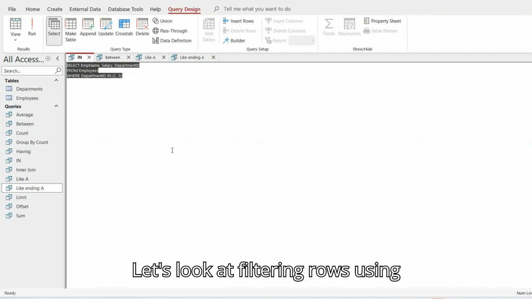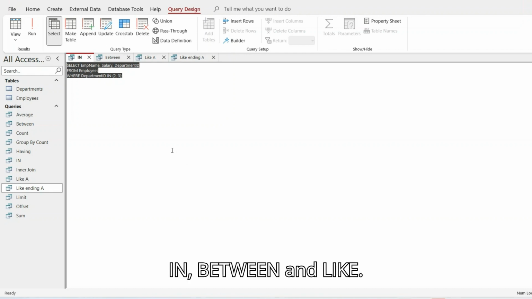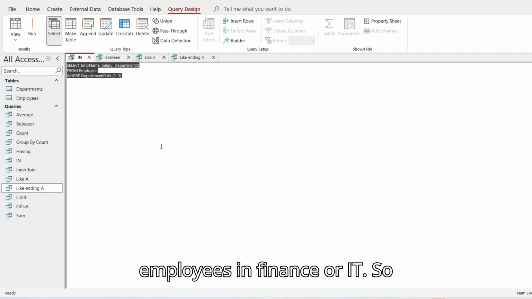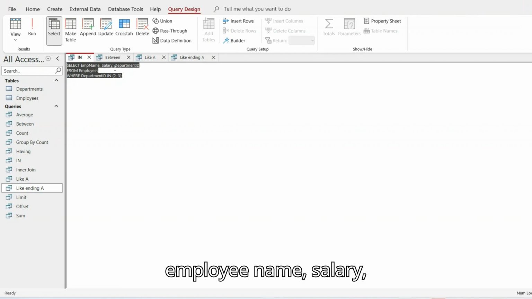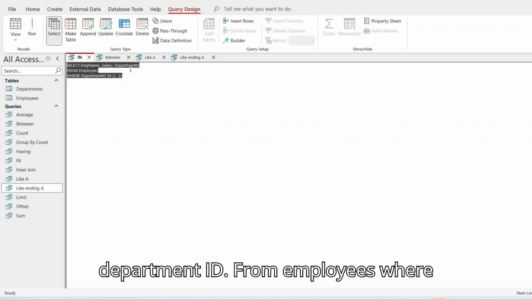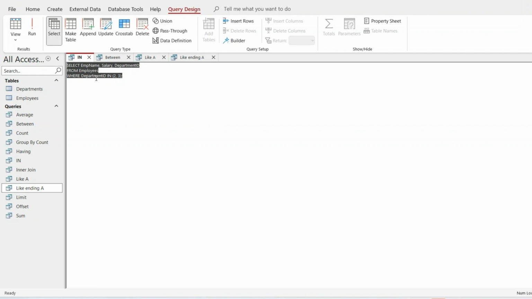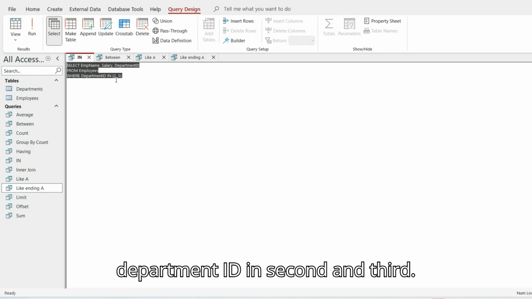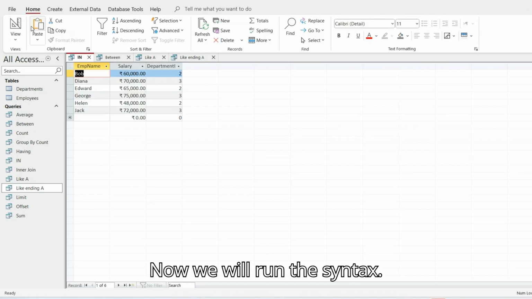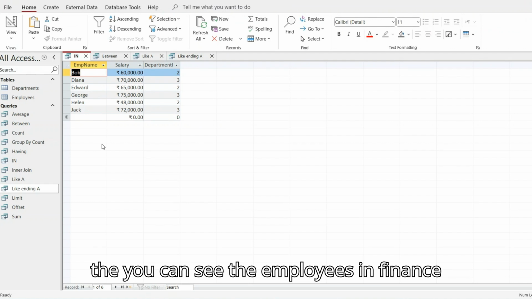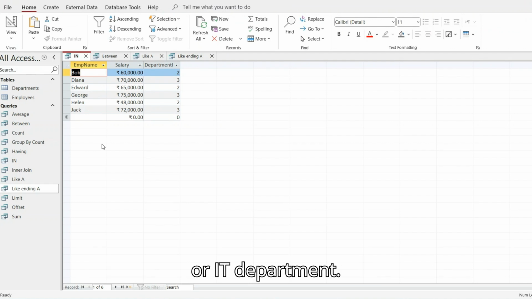Let's look at filtering rows using IN, BETWEEN and LIKE. Example 1. Using IN to find employees in finance or IT. So the syntax for IN clause is SELECT employee name, salary, department ID FROM employees WHERE department ID IN second and third. Now we will run the syntax. You can see the employees in finance or IT department.